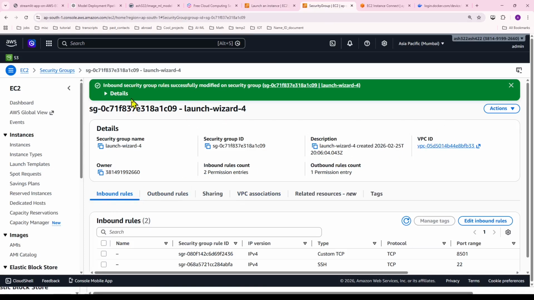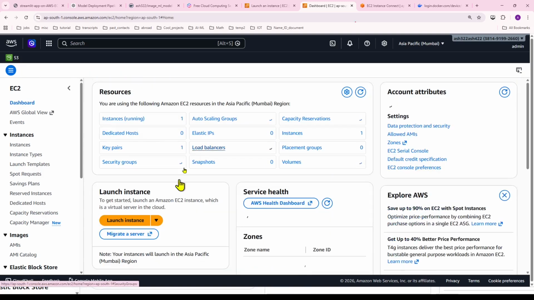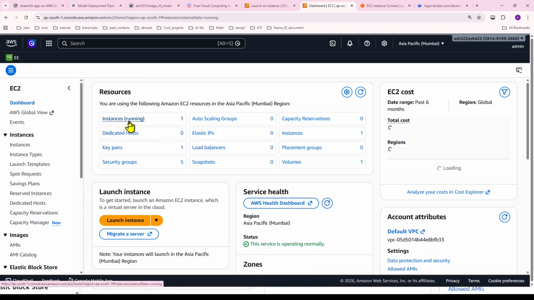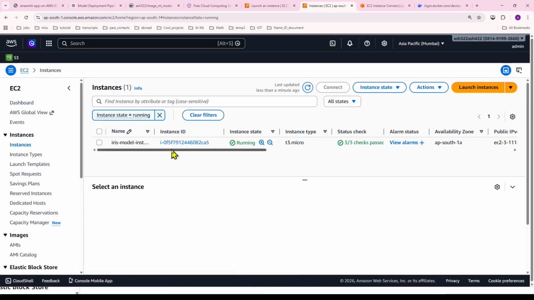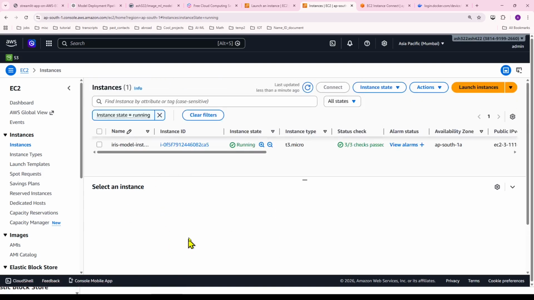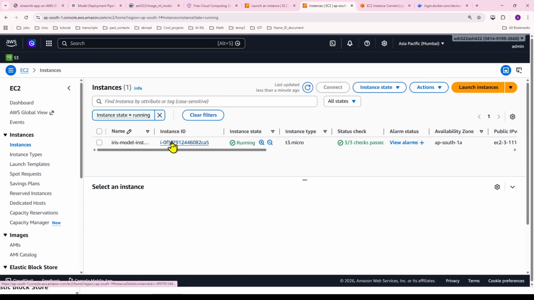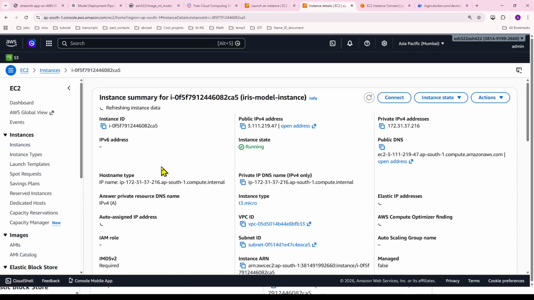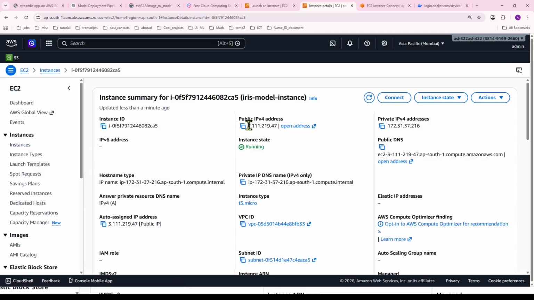Let's see. Go to EC2, and this is the instance running, and there you go. You can actually just click on this instance, or sometimes you can see the options over here at the bottom. But if not, go ahead and click on this instance, and there you go. You're going to see your public IP. This is the one. I'm just going to copy this right here. This is my public IP.